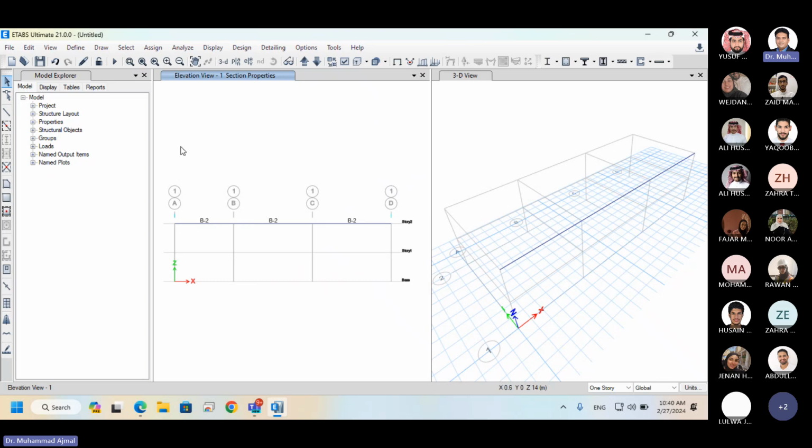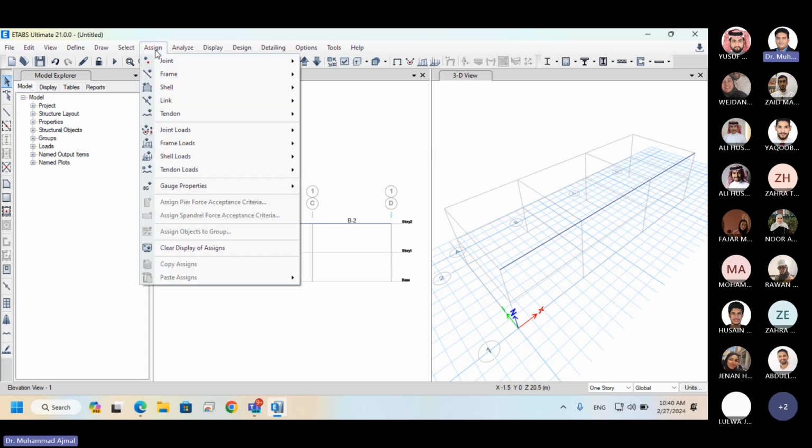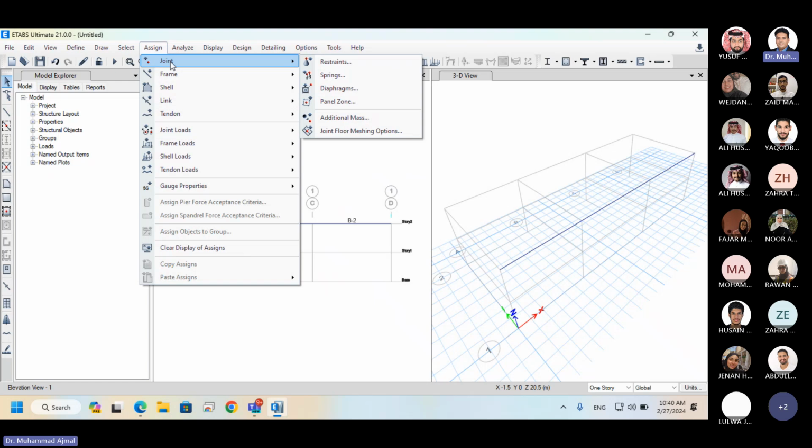Now, how can you define the support? You have to go to assign button, click on this one, you will find first option, which is joint. Now, under joint, you will find restraint, spring, diaphragm, panel. These are different types of options to put as a support condition. In our case, these are external supports. So what I will do, I will click on restraint.